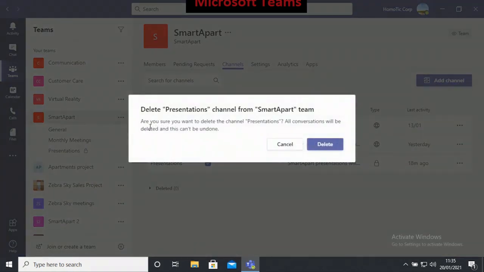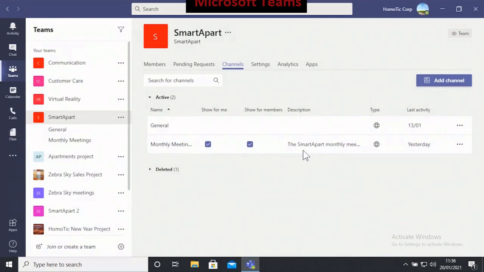A delete channel window will then display, asking to confirm if you would like to delete this channel, and stating that once deleted, all conversations will also be deleted, and this can't be undone. To confirm, click the Delete button at the bottom right of the window. The channel no longer appears in the navigation pane, or in the active channels list in the dashboard.